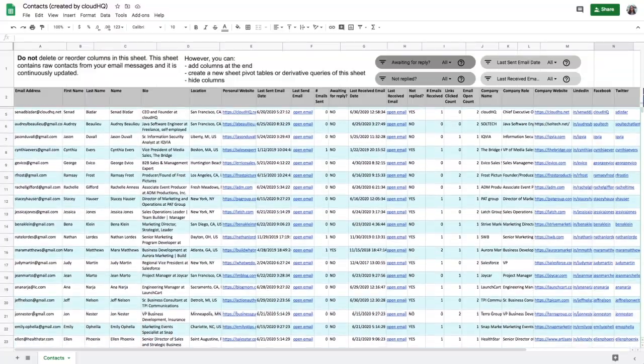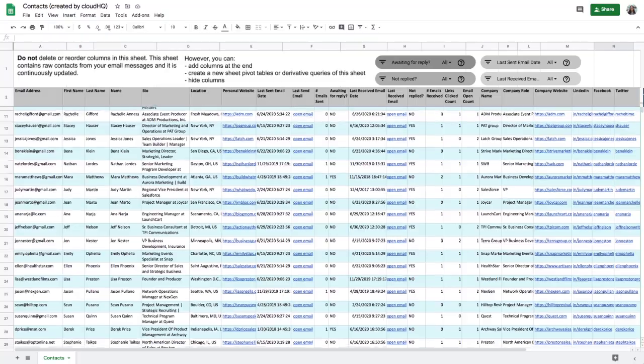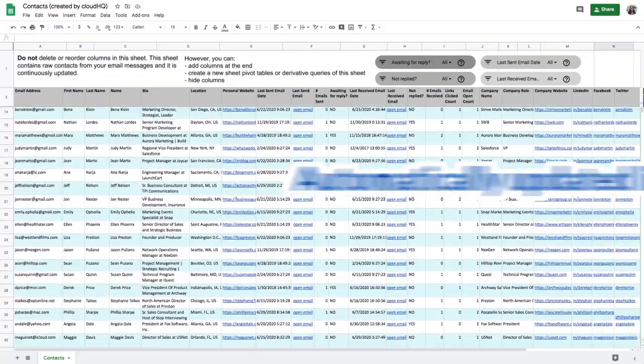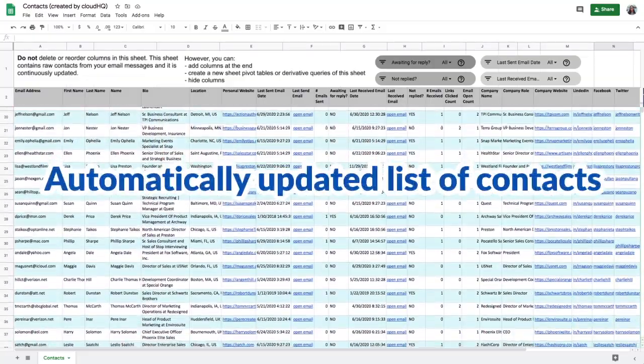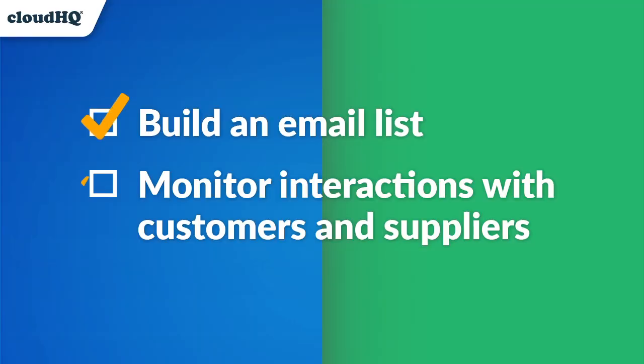Today I'm going to show you how to export all of your email contacts along with their information to an organized spreadsheet using Export Emails to Excel, CSV, or Google Sheets. This automatically updated list of contacts is an excellent solution for small businesses to build an email list and to monitor interactions with customers and suppliers.